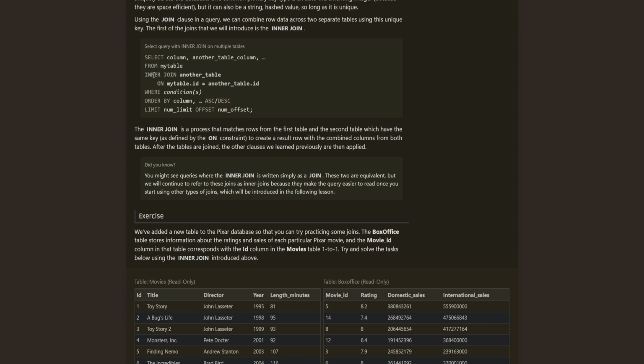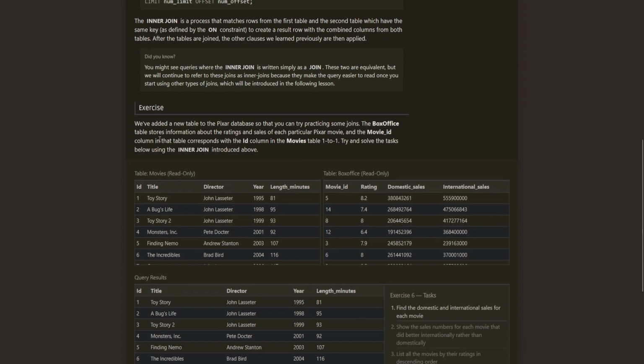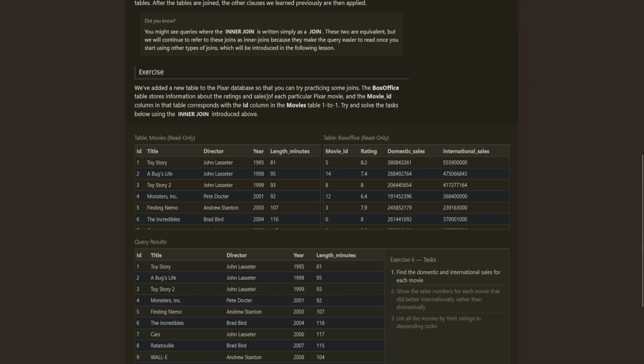These two are equivalent, but we will continue to refer to these joins as inner joins because they make the query easier to read once you start using other types of joins, which will be introduced in the following lesson. Okay, we've added a new table to the Pixar database so that you can try practicing some joins. The box office table stores information about the ratings and sales of each particular Pixar movie, and the movie ID column in that table corresponds with the ID column in the movies table 1-to-1.